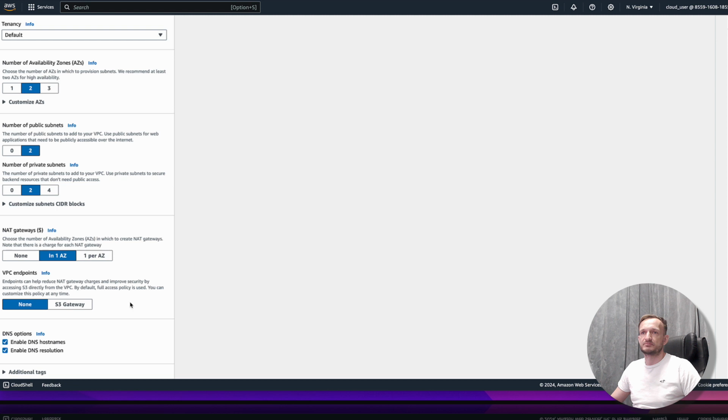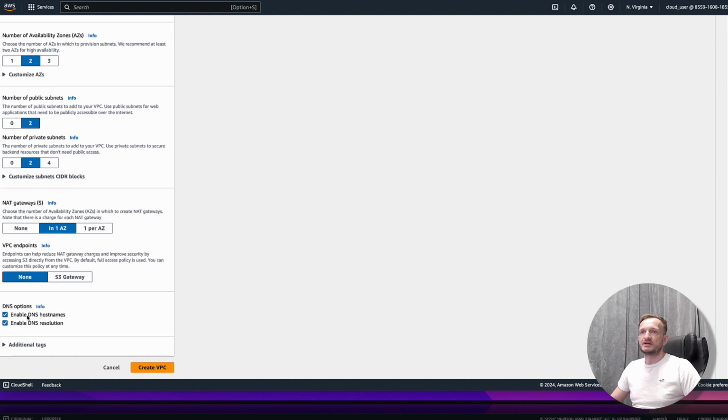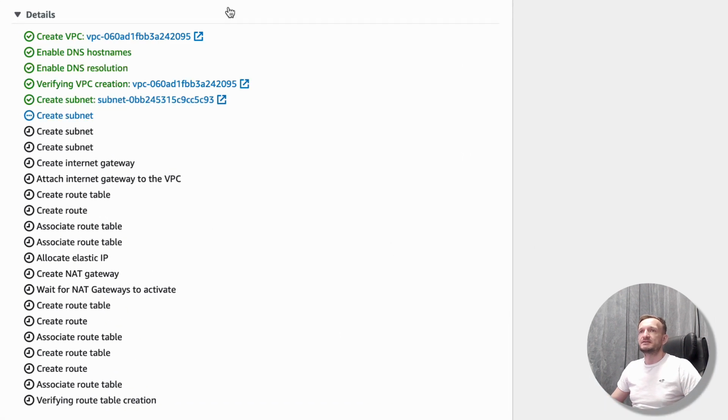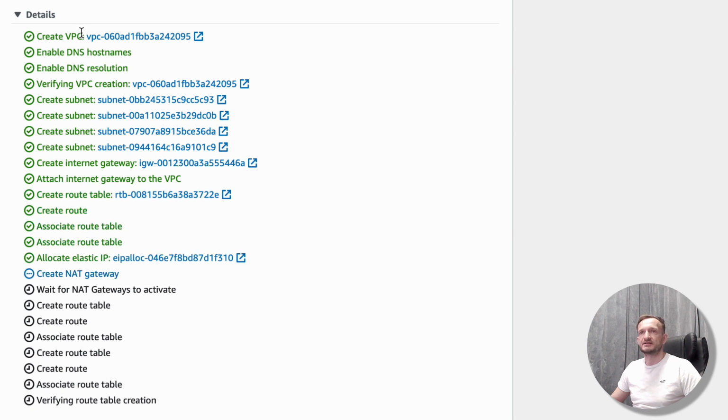So right now let's keep it to none. And DNS hostnames and resolutions, we will leave it as enabled. DNS and Route 53 and everything related to that will also be a topic for another hands-on. So let's create ourselves a VPC. And now the AWS infrastructure will be created. So we are creating the VPC.